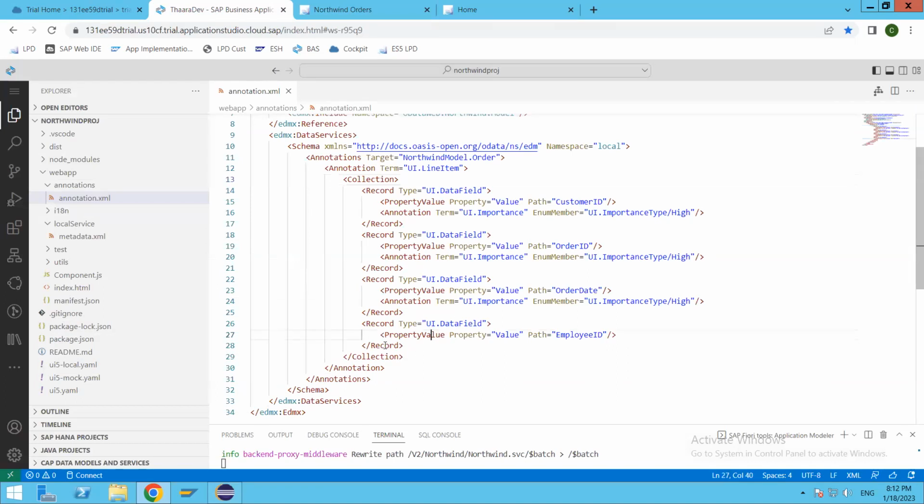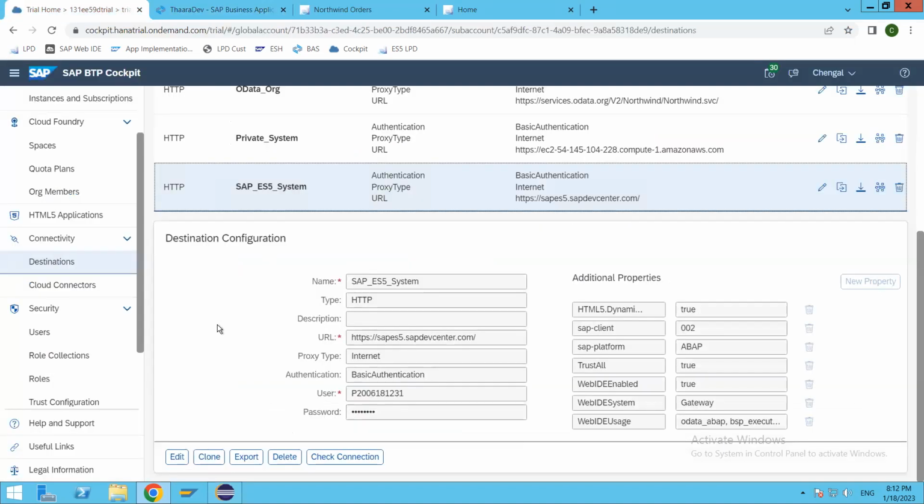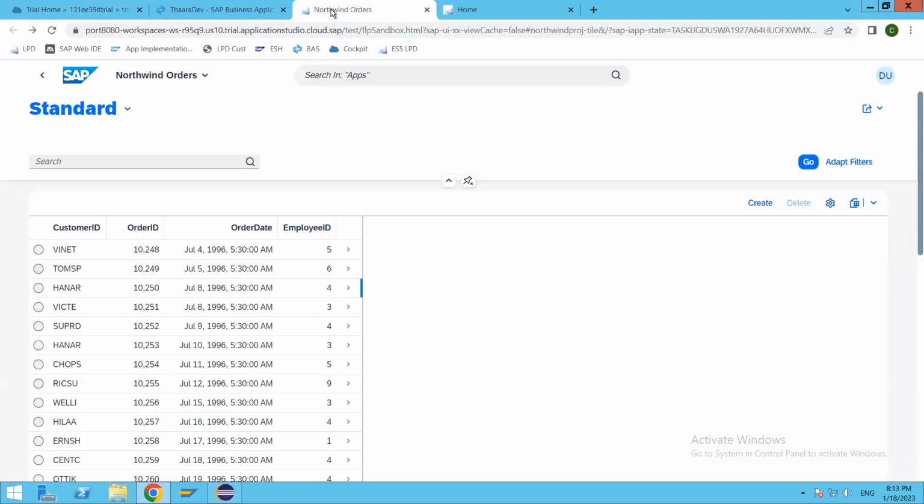Okay, so that's fine. I would like to stop here for today, where we will deploy this application onto BTP Cloud Foundry, and we will register that on WorkZone as a tile, and we will see how that goes from there. Okay, thank you for today.